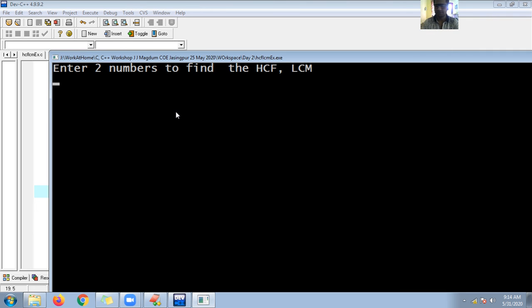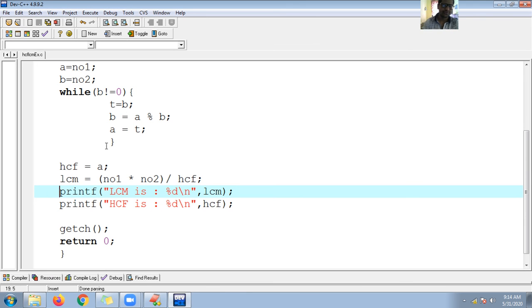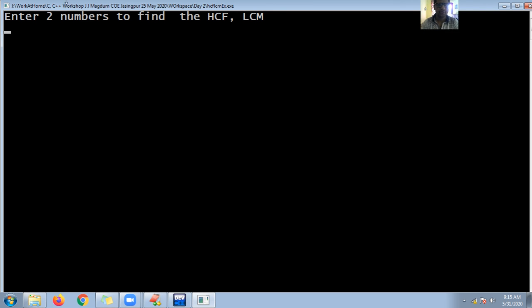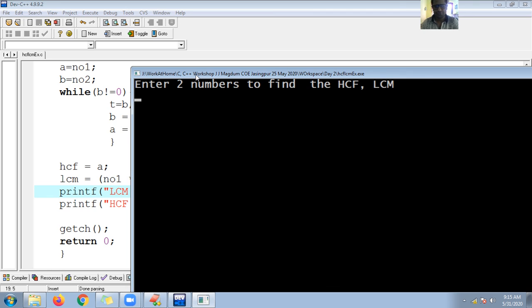So guys, enter two numbers. Here I entered 20 and 10. So the LCM is 20 and the HCF is 10. Let me go for new numbers. Control F10. Here I am trying to enter some values. Suppose 88 and 66. So the LCM of both numbers is 264 and the HCF of both numbers is 22. Okay, fine guys. So this is the logic.